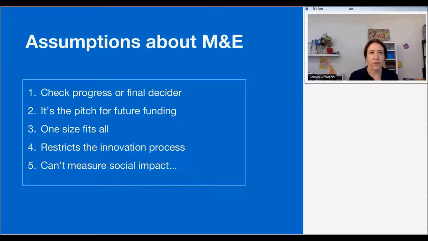We found that people often thought monitoring and evaluation was a real check on the progress that had happened to date in a project, more of a project management approach, or the final decider on whether or not a project should be continued or not, for that final assessment. Is it good, is it bad, did it work, did it not work? We also heard a lot about how evaluations would be the content you need for a pitch for future funding. So if you've got the evaluation saying the project's good, then surely you'll be able to fund the project moving forward.